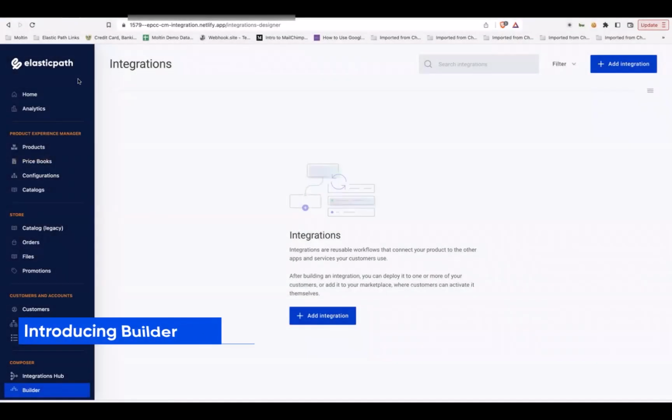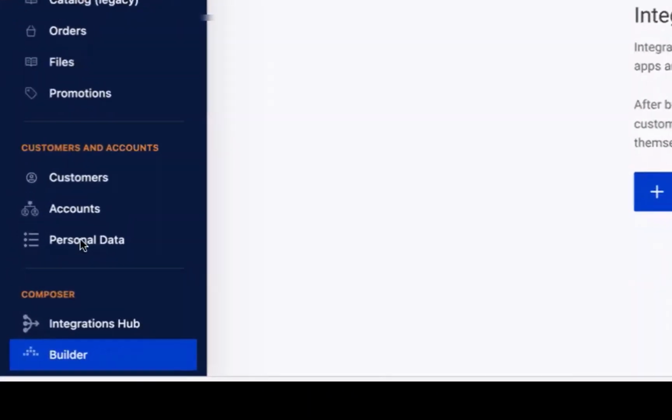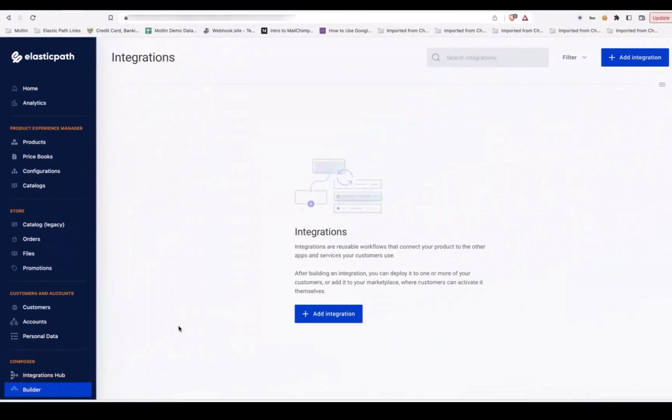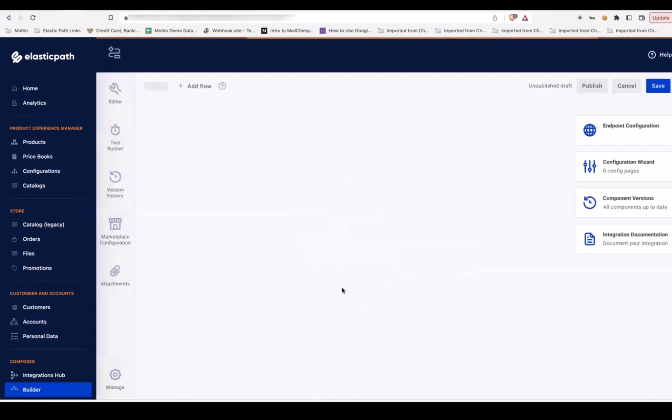If we look in the Elastic Path Commerce Cloud Commerce Manager, look down here at the left nav, you'll see we have a new section called Composer, which includes Integrations Hub and Builder. Builder is where we can build integrations and have them baked into Elastic Path Commerce Cloud. So I'm going to go ahead and hit Add an Integration.